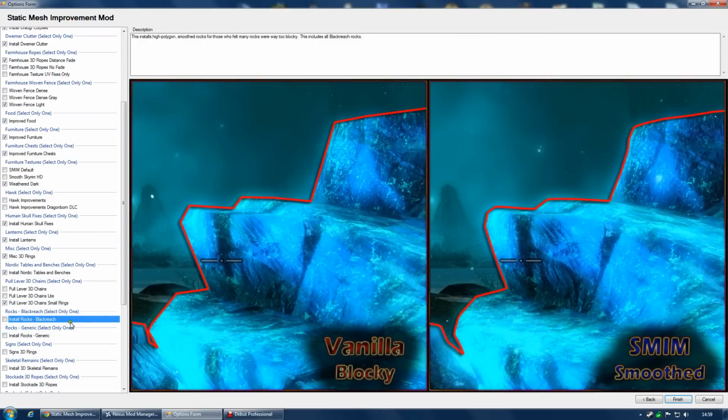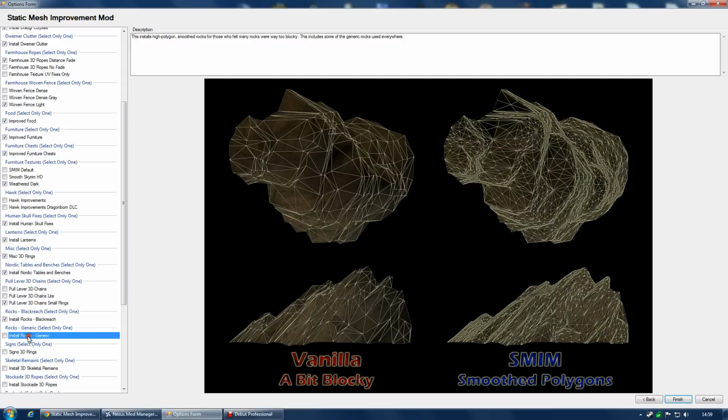The rock fixes in Blackreach, yeah, why not? It is a fix to make them look a little better, a little less blocky. And this one, definitely pick. It fixes the rocks so they have more polygons, which makes them look a little bit more realistic, so they don't look quite as crystalline. They look more like real weathered rocks.